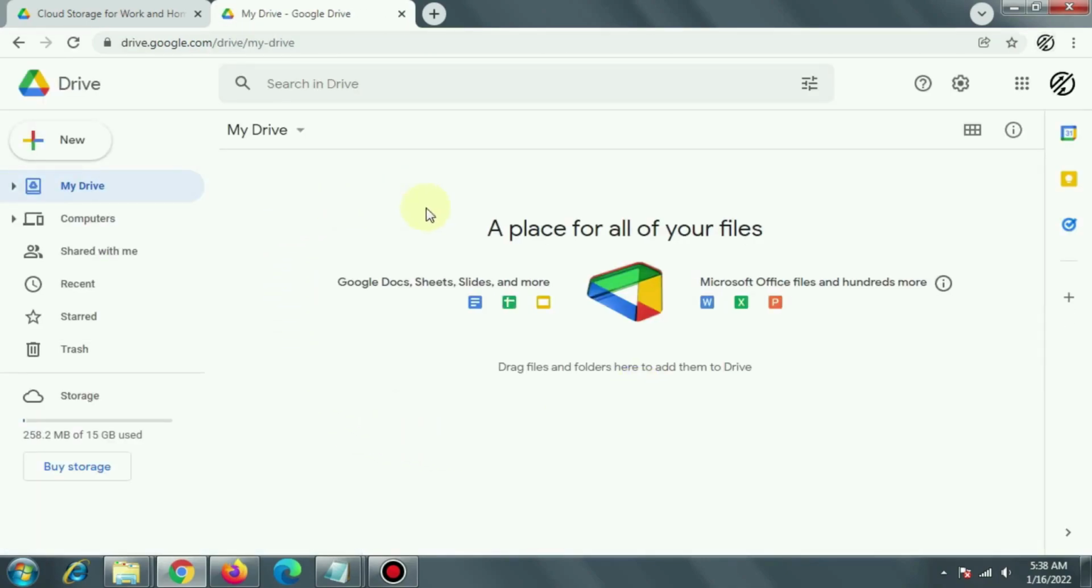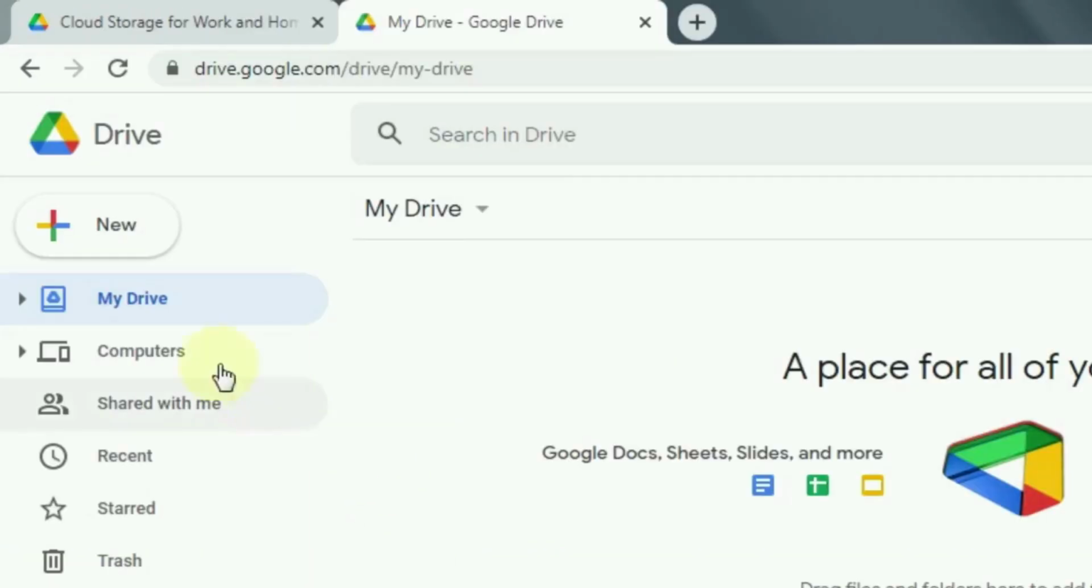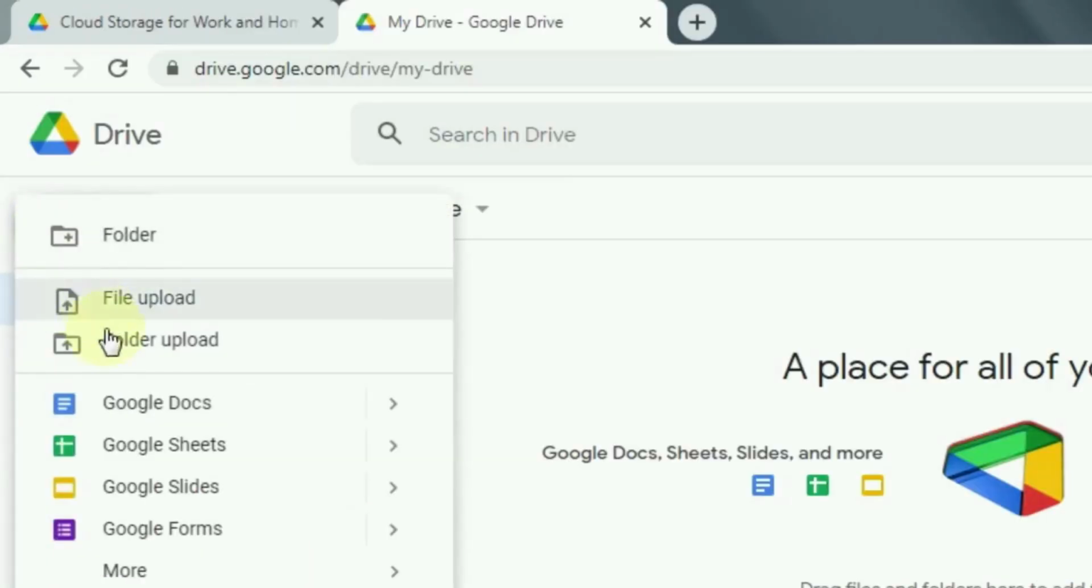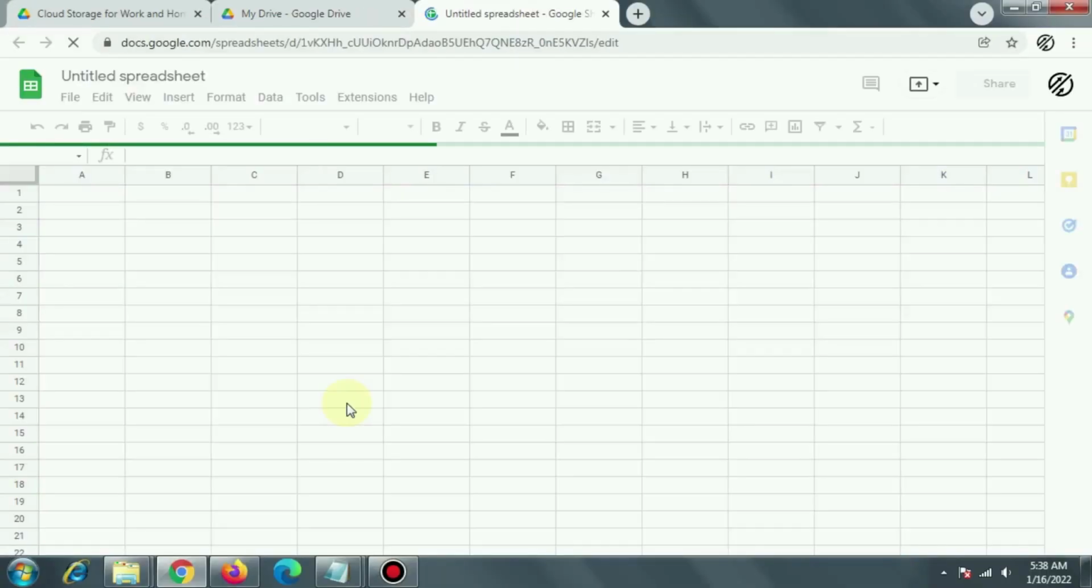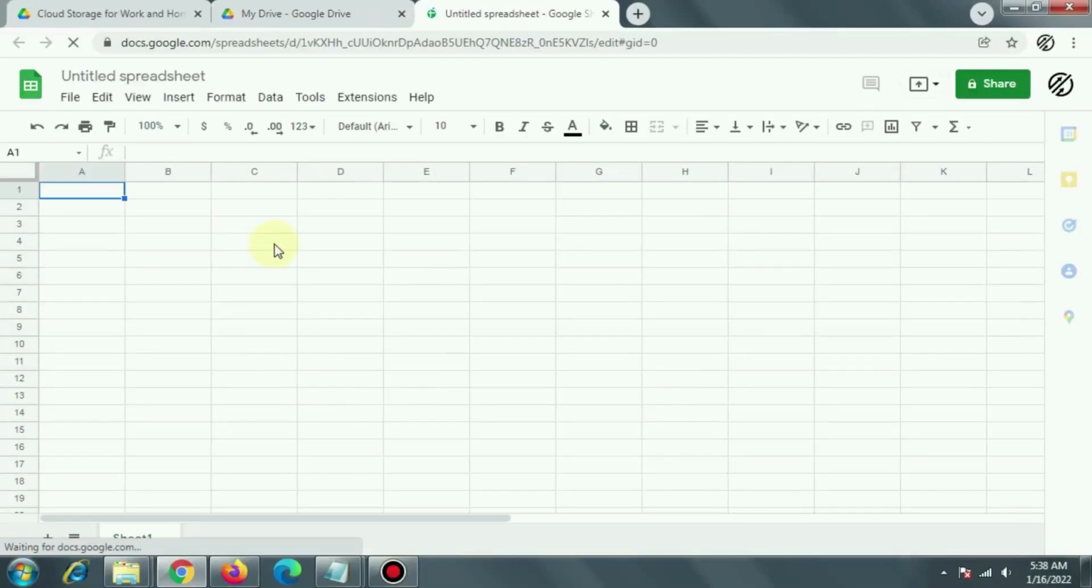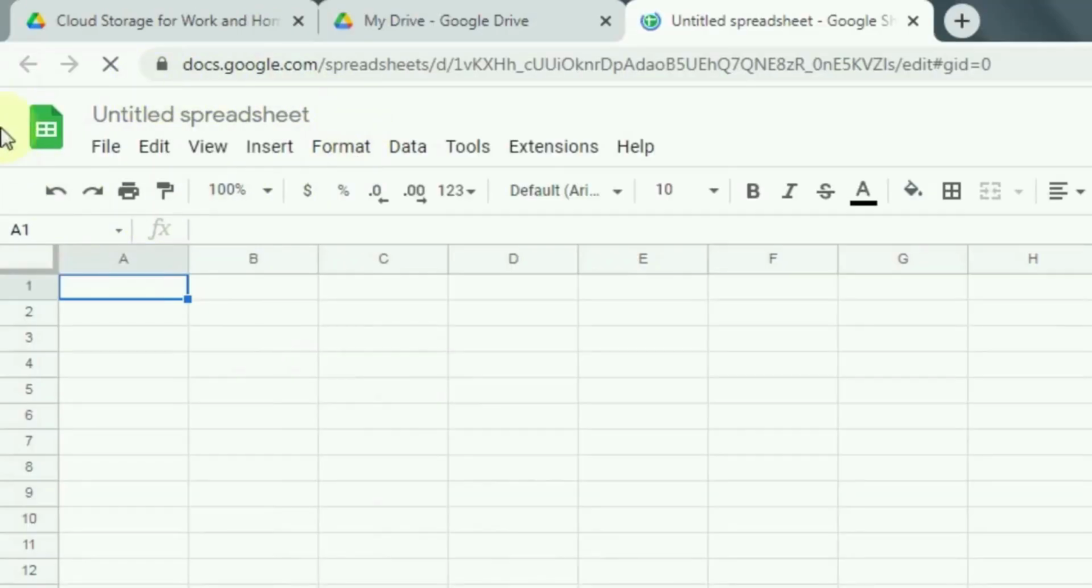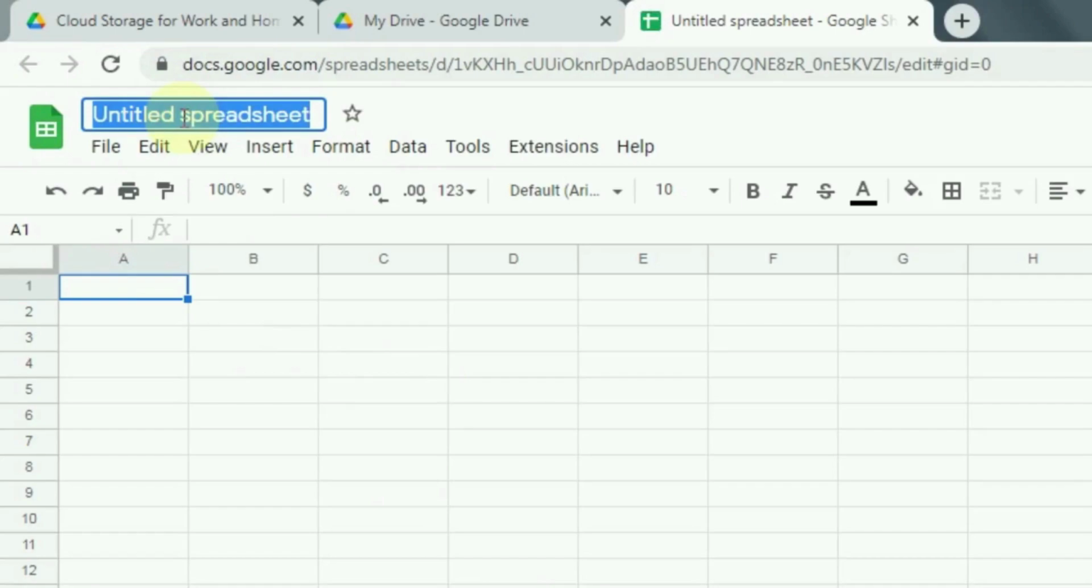Step 2. Create a spreadsheet. Click on plus New button. This will create and open your new spreadsheet. You can rename your sheet in the top left corner. Click on where it says Untitled Spreadsheet and type in whatever name you want to give your sheet, in this example DataBlip sheet.